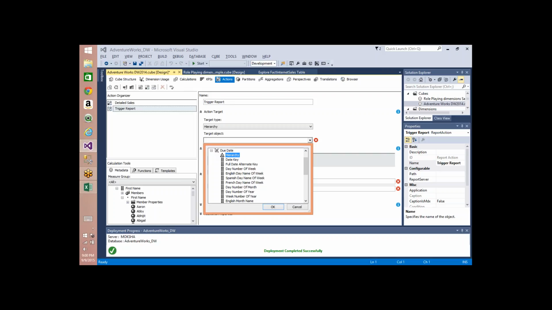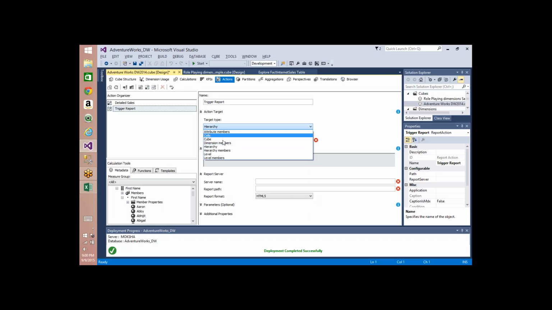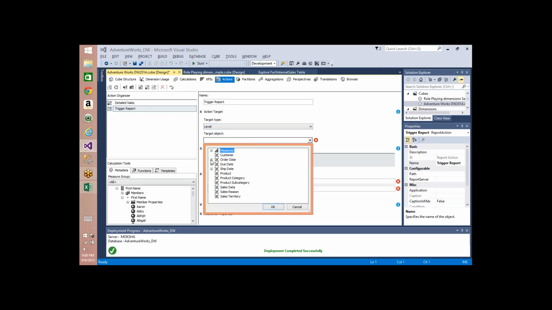So when you select hierarchy here in the target type, it will show all the hierarchies. And if you select levels here, if you see the difference, you can only select the hierarchies and in that, levels.